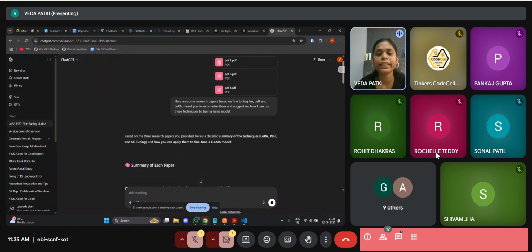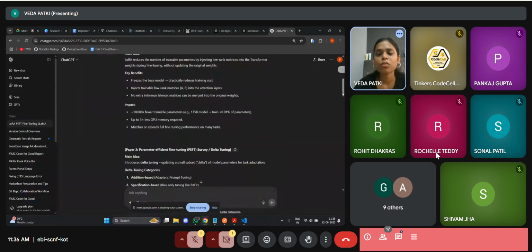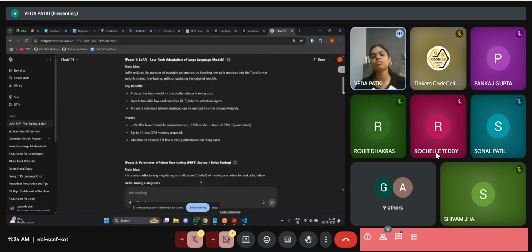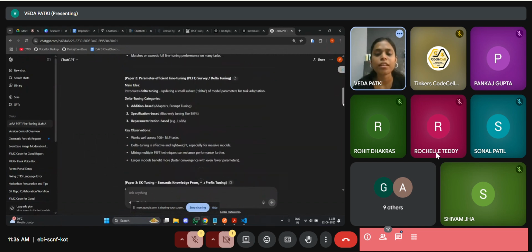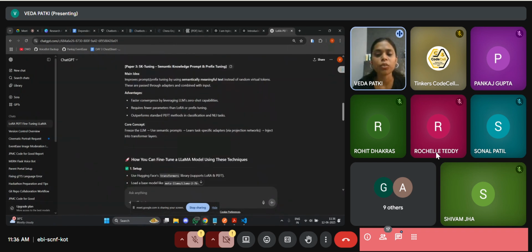All right, so we'll just look at the answer that it has given us. First of all, it has summarized the papers. The first paper is about LoRA, which is a technique in parameter efficient fine tuning. These are just the jargons. If you explore the papers and explore certain videos, you will come to know what it is. Then there is a paper on PEFT, and there is just a normal fine tuning paper.